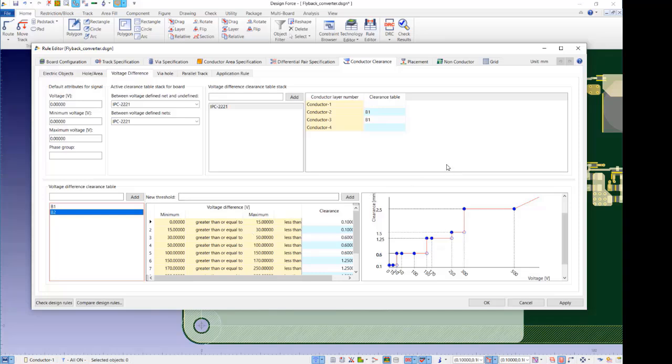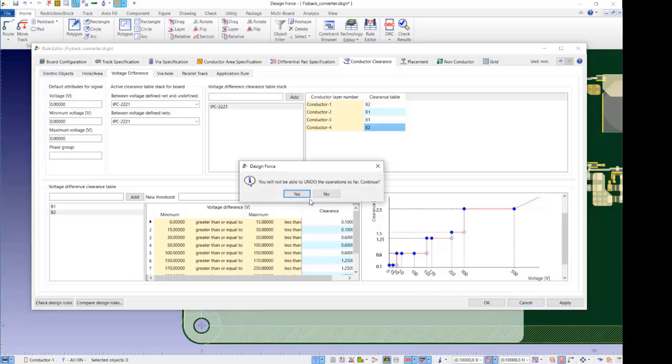Okay, the next thing I need to do is then say I want to apply this rule here and assign it to this voltage difference clearance table stack. So I would then say select this one and say for external conductors this one and this one, assign this rule, whereas it's this rule for the internal conductors. When I'm happy with that, I would then say apply, yes, save to that, and OK.